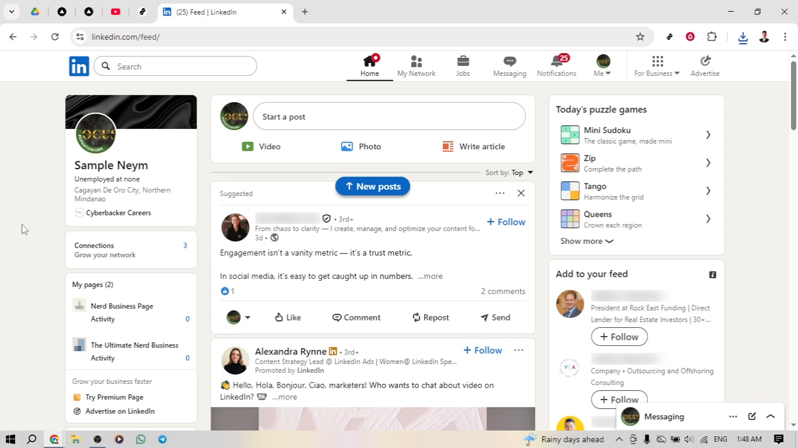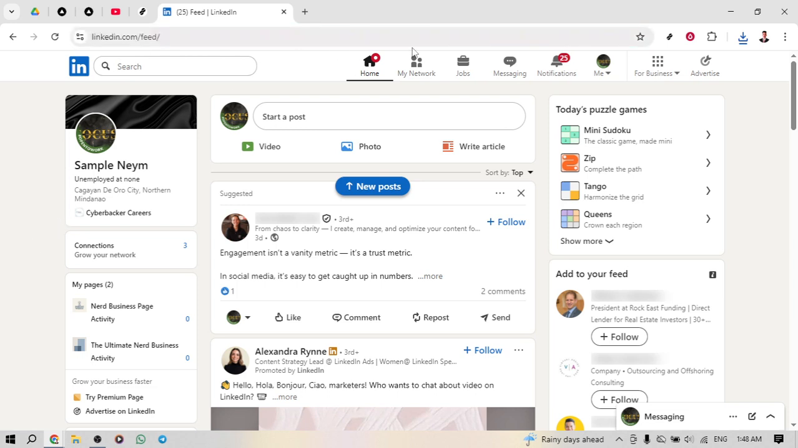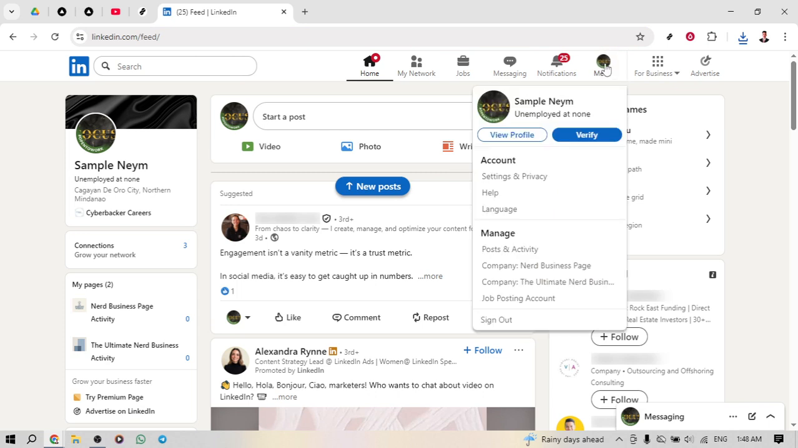First, open your web browser and visit linkedin.com. Make sure you're signed into your account. Once you're logged in, direct your attention to the top right corner of the page where you'll find your profile icon. Click on that icon to reveal a drop-down menu. From this menu, select View Profile. This will take you to your personal LinkedIn profile page where you can begin making edits.